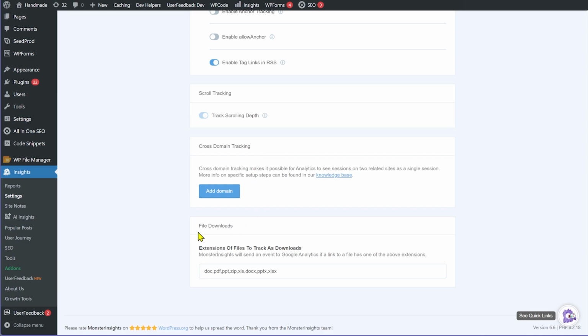And the last important setting on this page is the file download section. So if you offer any kind of downloads, free or paid, then what MonsterInsights can do is track those downloads, and it will send an event to Google Analytics whenever a file is downloaded. It's very useful to understand what people are doing with the content and how many times they are actually downloading the content from your website.